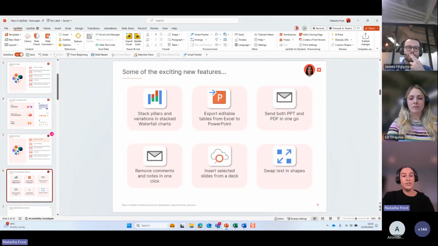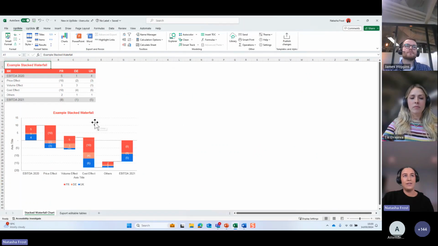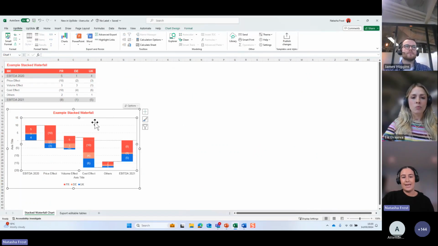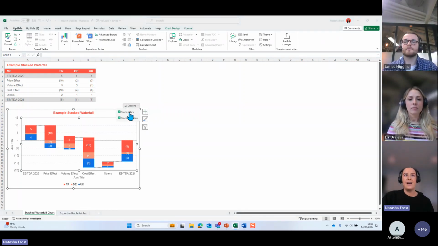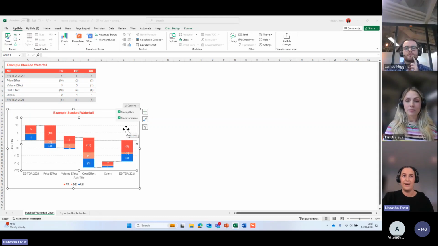First up, we've made some changes to our stacked waterfall charts. So you now have the ability to stack or unstack pillars and variations. So if we go to my Excel spreadsheet just here, here we have a stacked waterfall chart that I've built in exactly the same way as before. However, when you click on this, you'll notice I now have this options button appearing in the top right. And here I can choose to stack or unstack my pillars and variation.